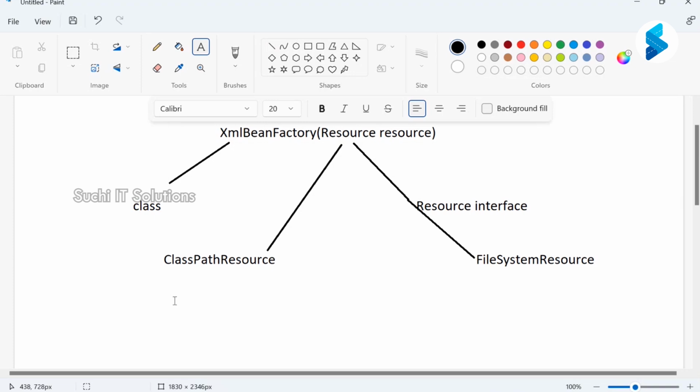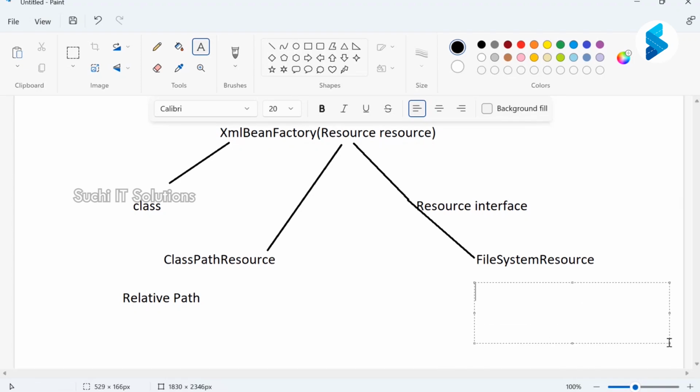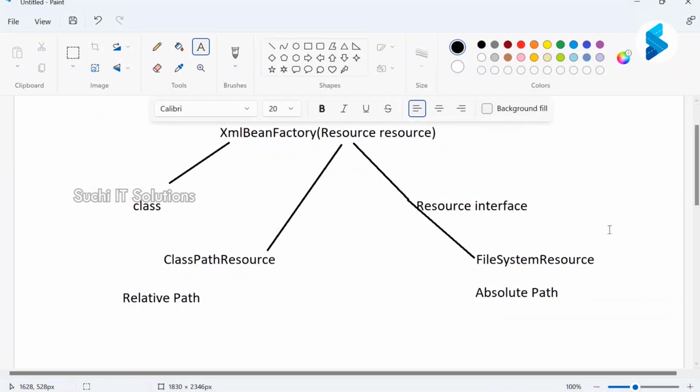Class path resource and file system resource. Class path resource: whenever you try to use a class, we take the help of a relative path, meaning the exact path is going. File system resource: once you're using the class, we use an absolute path, meaning we use the entire location. Right.